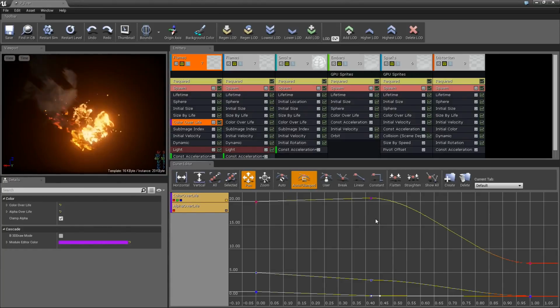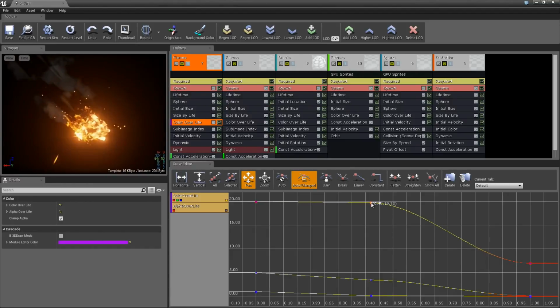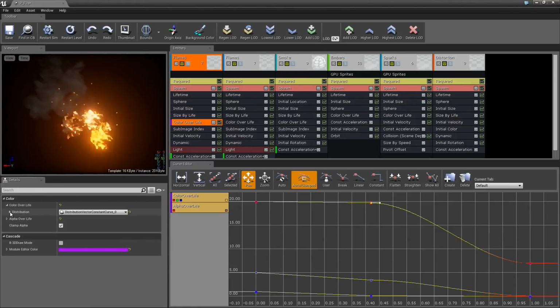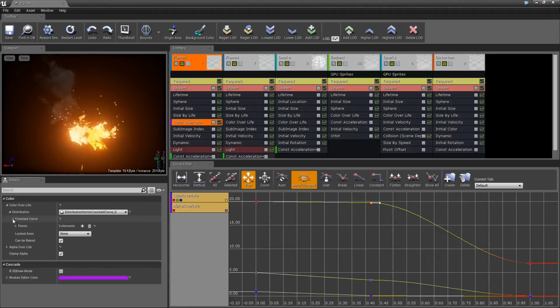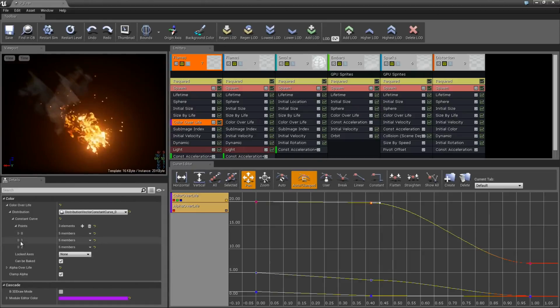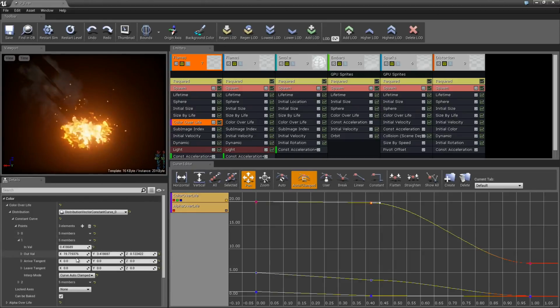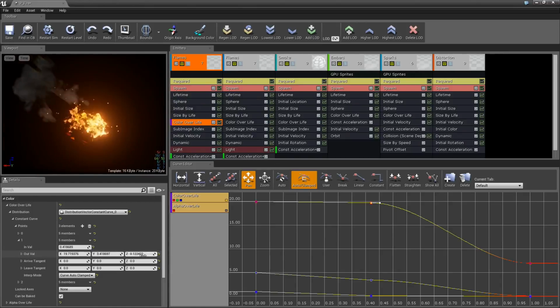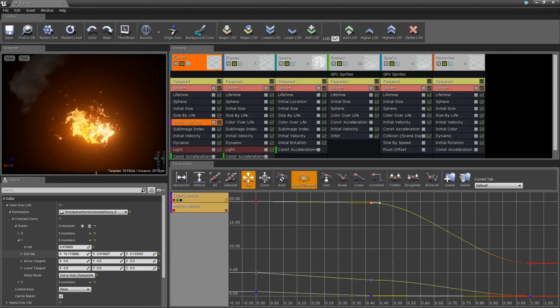Now, if you don't want to control this manually, if you're one of those folks who just prefers to punch in numbers, you can just select color over life. Here's color over life over in the details panel. Its distribution is a constant curve, which makes sense because we were just editing the curves for it. We can expand the points in that curve, and there's 3 of them. So 1, 2, 3. And we could take that one in the middle, which is currently about 20 and 3.5 and 0.12, and we could set those manually.